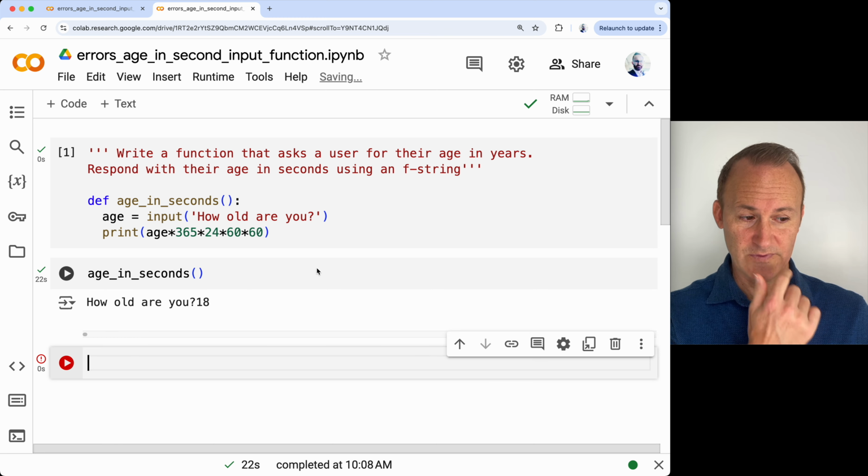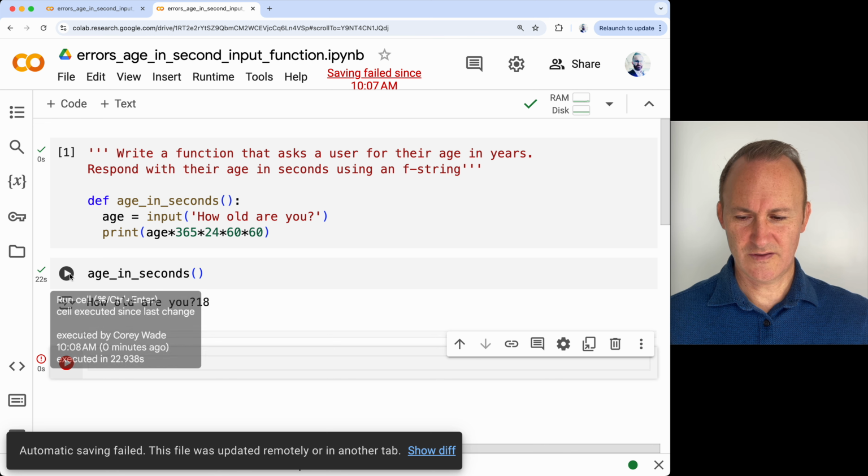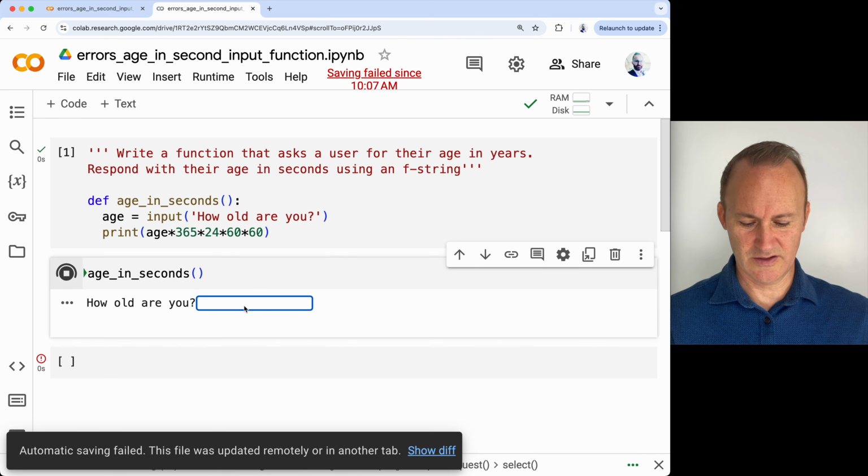Occasionally there are delays, but it's rare that there are big epic delays. Now this one did finish running in 22 seconds and it says saving failed. It's confused. What's going on here? Was this a Colab error? Well, first of all, I'm gonna do it again and show you something.